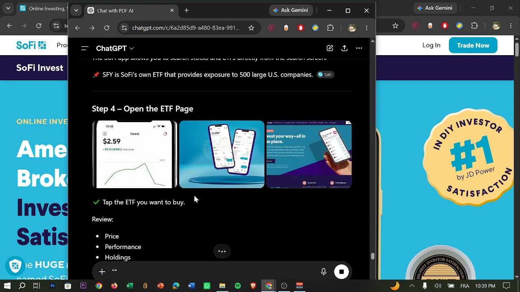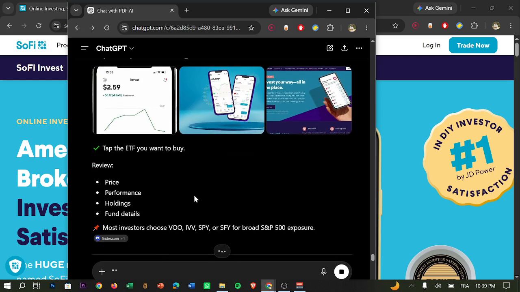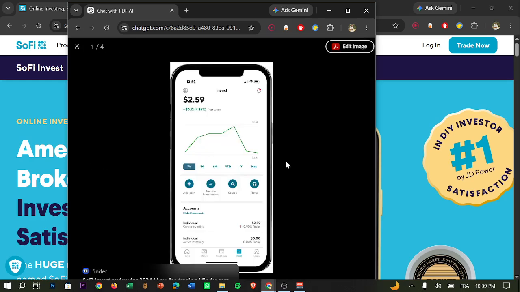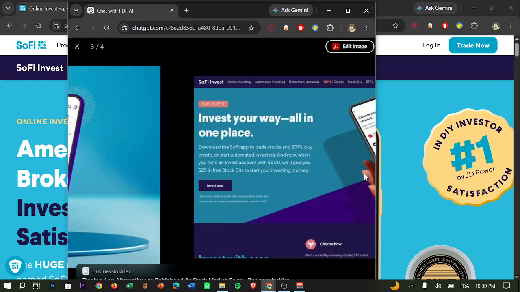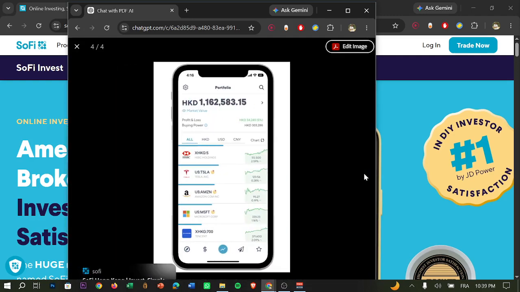Then open the ETF page. Tap the ETF you want to buy and review the price, performance, holdings, and fund details. Most investors choose VOO, IVV or SPY. As you can see here.